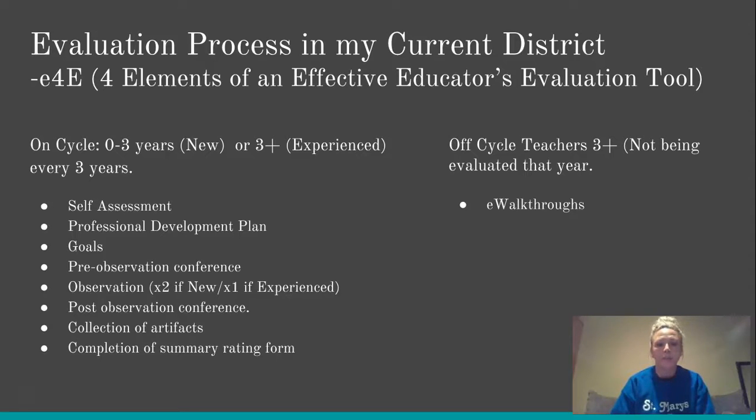After the evaluation is completed, you'll have a post-observation conference with our school principal where she sits down, gives you feedback on what you did well, feedback on what you can improve on, and goes over all of these pages worth of standards for our evaluation system. And then she'll also ask for a collection of artifacts on our standards or on our professional goals that we picked. So we'll have to give her artifacts from our classroom on how we were meeting those goals. And then we go over the completion of the summary rating form.